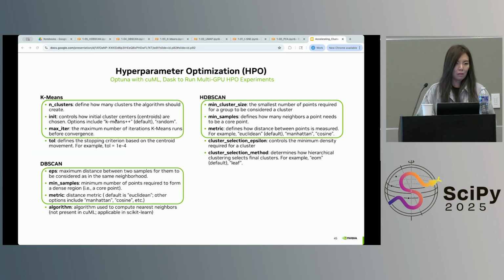As for DBSCAN, the top 3 hyperparameters include epsilon, min_samples, and metric. Epsilon measures the maximum distance between the two samples for them to be considered as in the same neighborhood. Min_samples is the minimum number of points required to form a dense region, for example, a core point. And metric is the distance metric. By default, it's Euclidean. And other options include Manhattan, cosine, etc.